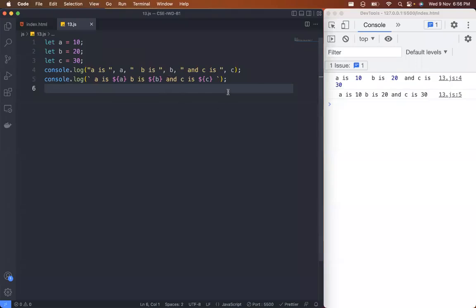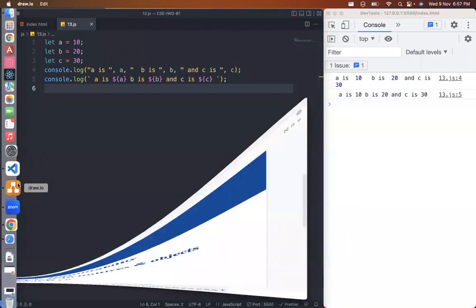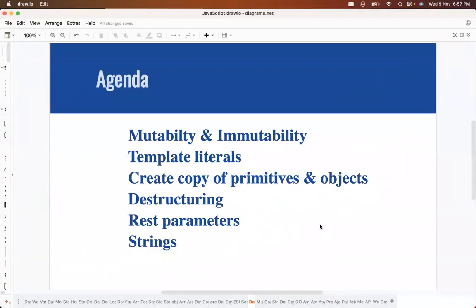When you compare these two, you can feel more convenient to write these kind of template literals than these clumsy kind of statements. So that is about template literals. Any questions on template literals? Let's go to the next topic. The template trailer. These two are simple concepts, they are completed.